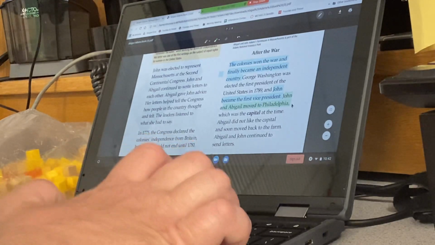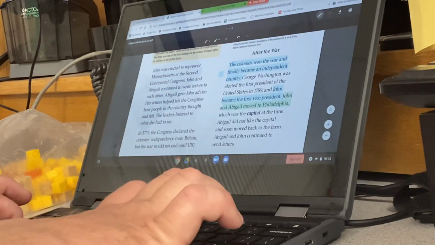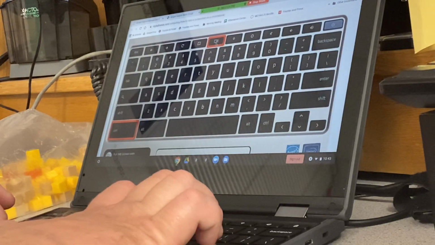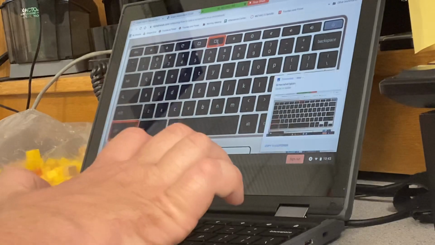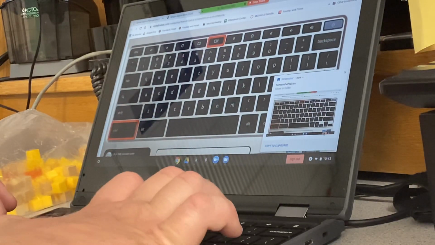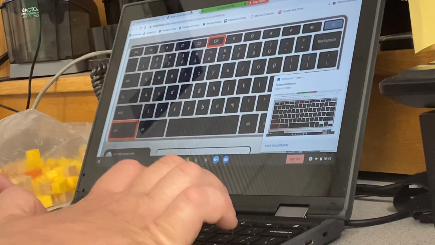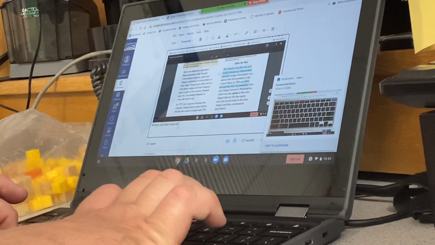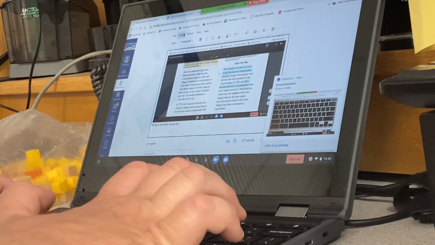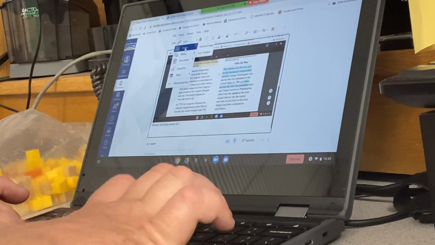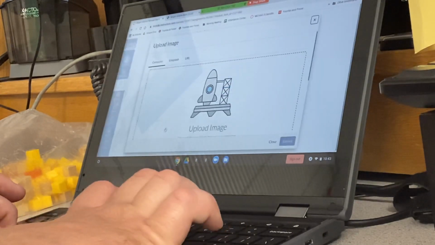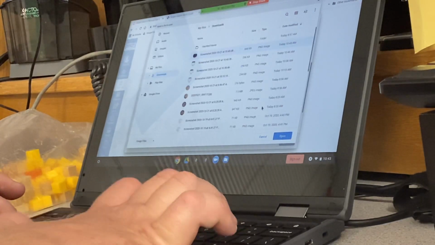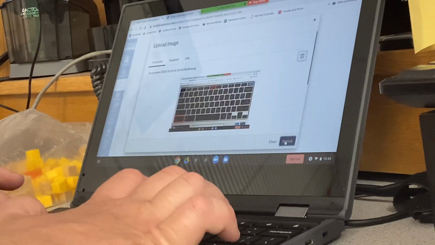Okay, so now I'm going to do my control, these 2 buttons again. Control and that little button up there. It'll take a picture. It shows my picture right there. If I go to my page, which is the first one, and I go to insert, image, upload image, click upload, there, open, submit.